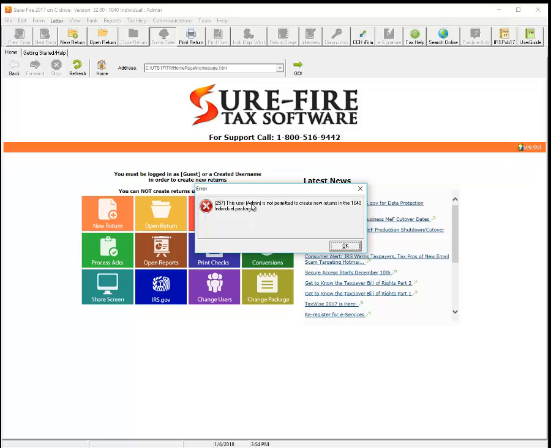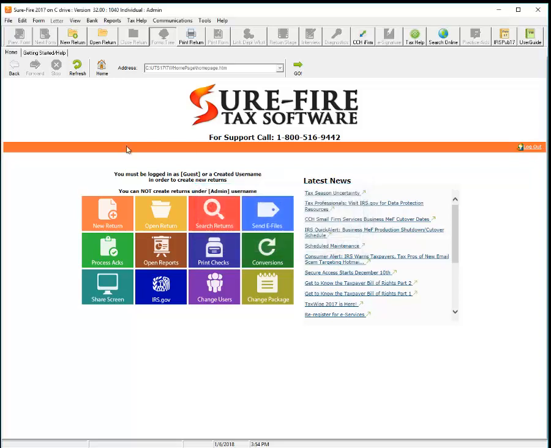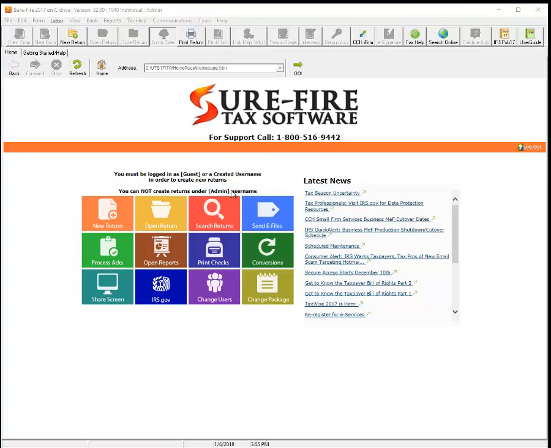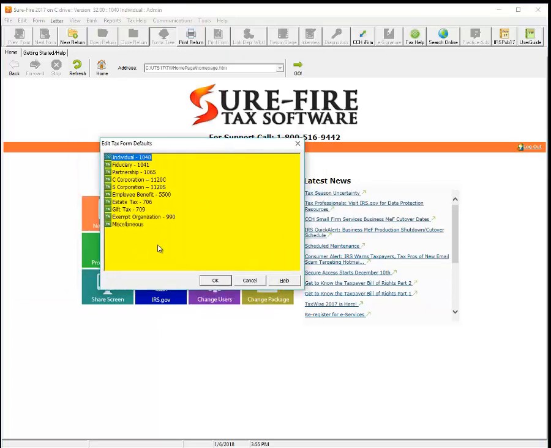The other thing I can do is hit start new return. I can see that since I'm under the admin username, I get an error message, because again, the admin cannot create new returns. But what we're going to do is go ahead and set up some of our defaults. I'm going to show you how that works.